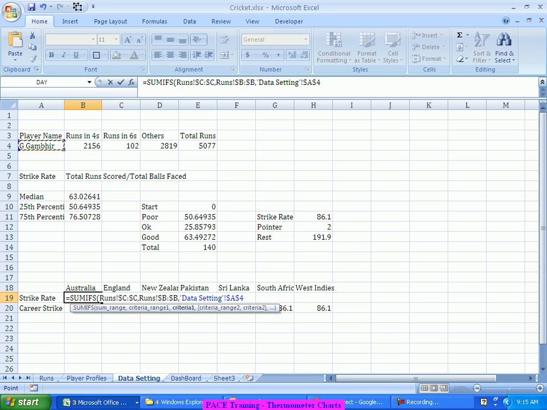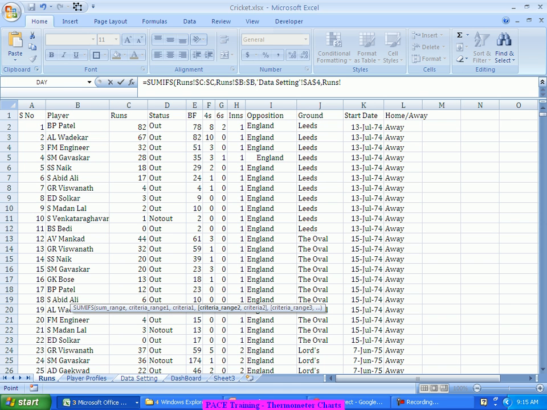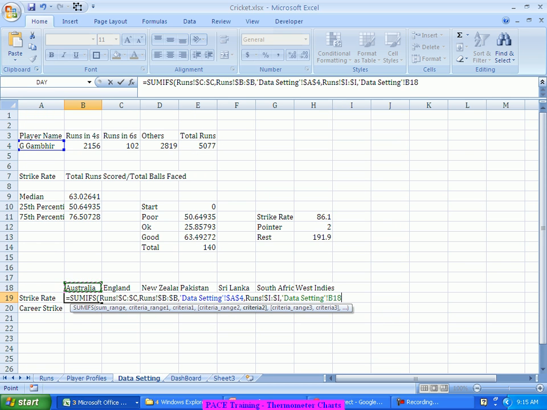Alright. Then even the opposition country I need to choose. So I am choosing the I column, and the country I can choose from here because I can drag it. I would like to put a dollar only to the row number. That gives me the runs he has scored exclusively against this country, Australia. Then similarly I need to do the balls faced against Australia.